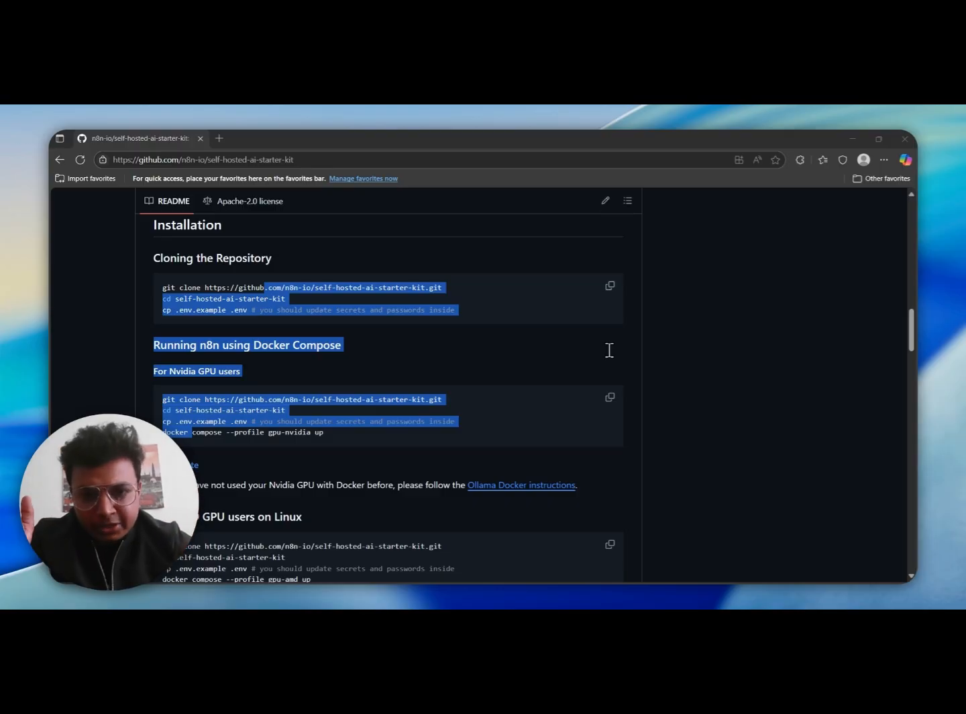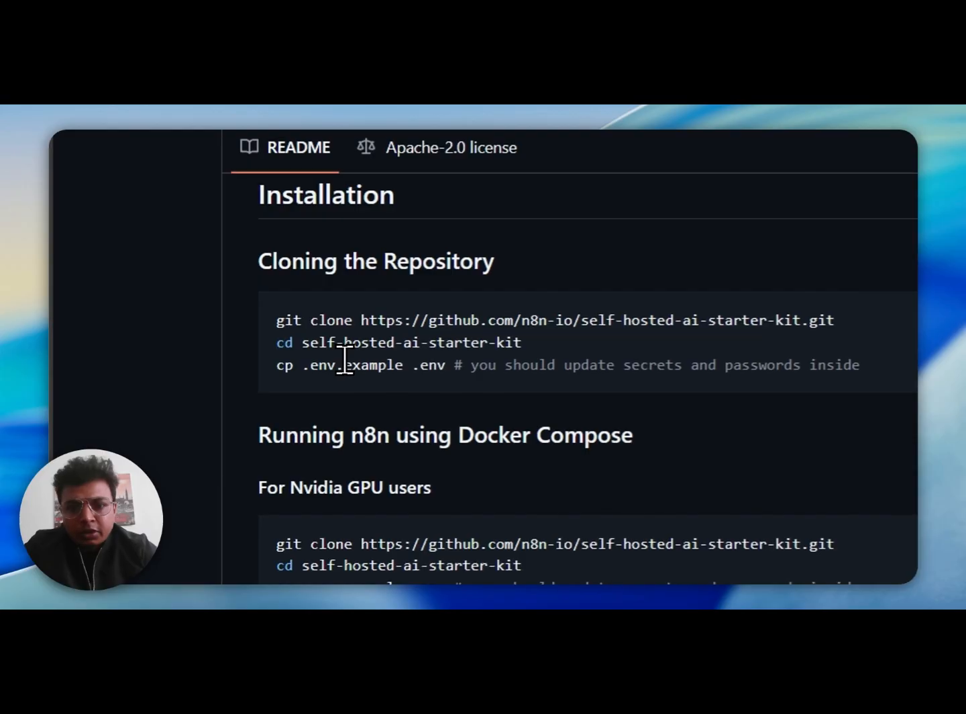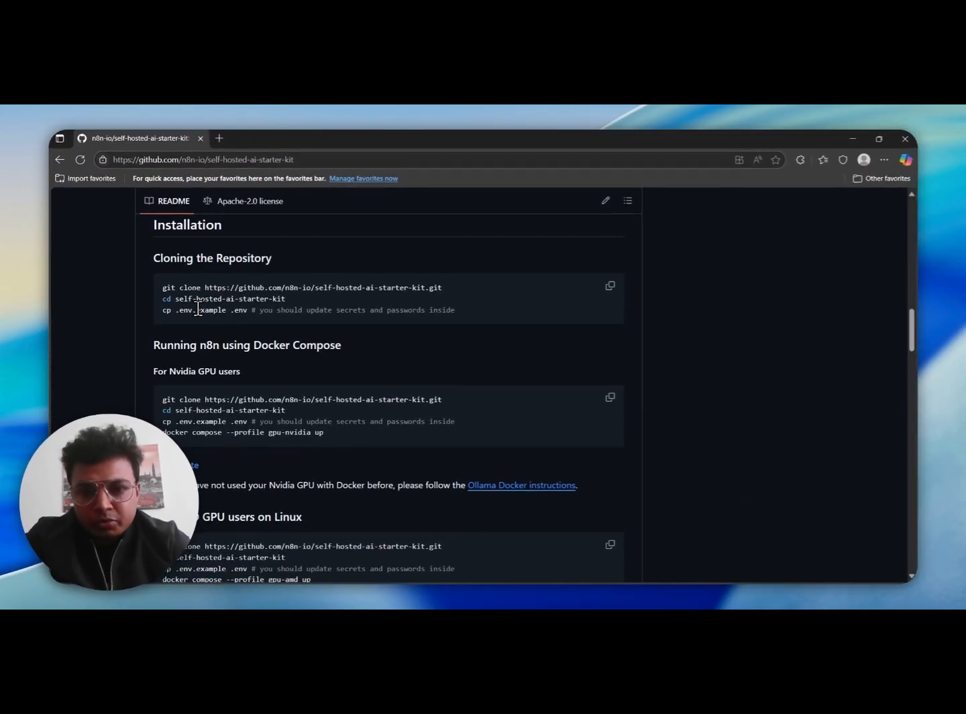It's time for the step-by-step guide now. First, clone the repo. Clone the self-hosted AI starter kit repo. This will download the starter kit code to your machine. Go to the project directory, navigate to the folder with all the files.